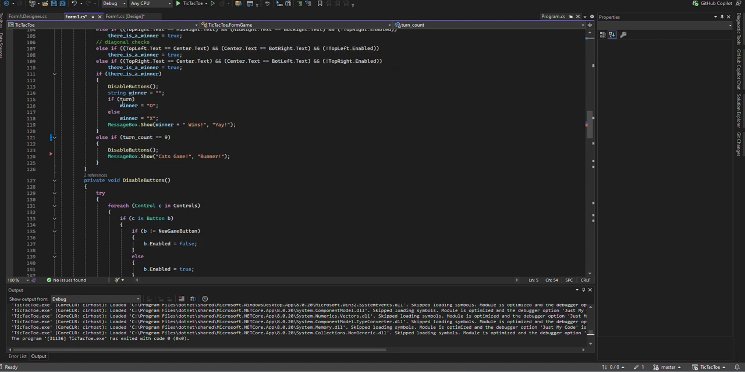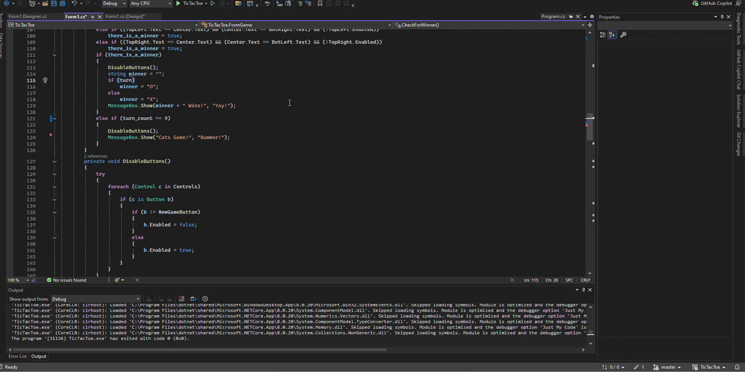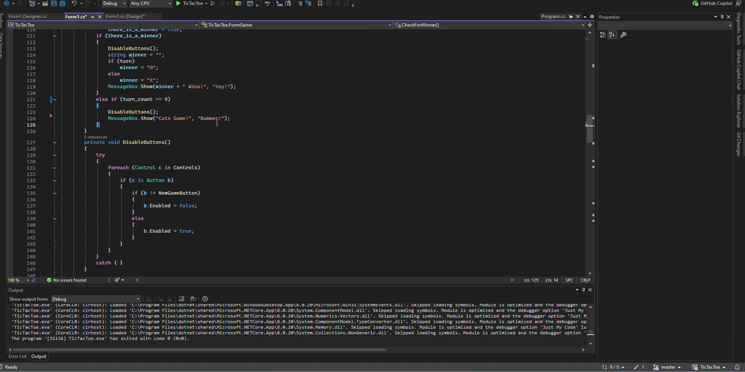This is to say, disable all buttons. Very important code. Super useful. But this caused me so many pains in the back later on. Anyway, so this says if whoever won, this says if turn count becomes 9, it's a cat's game. That's how I figure that out.